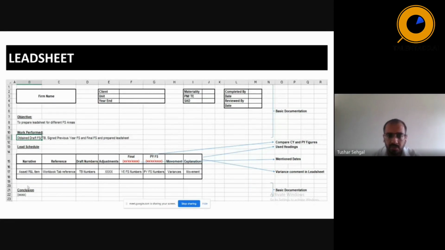Yeah, then it's about draft numbers, which you will get from the trial balance or the draft financial statement that you have received. Then it's simply adjustments on any journals. Then you will add the final figures from the year-end FS numbers. Then since it's a lead sheet, the basic purpose is to compare the current year balance to the previous year numbers. So you'll add the previous year financial statement numbers.